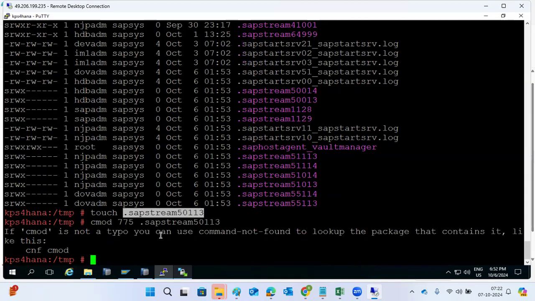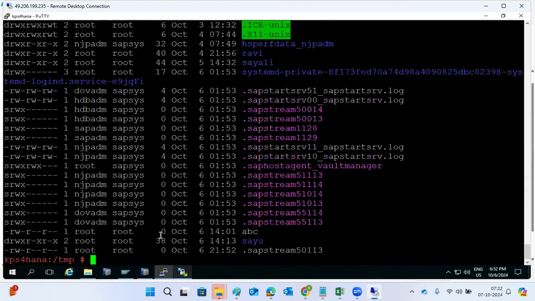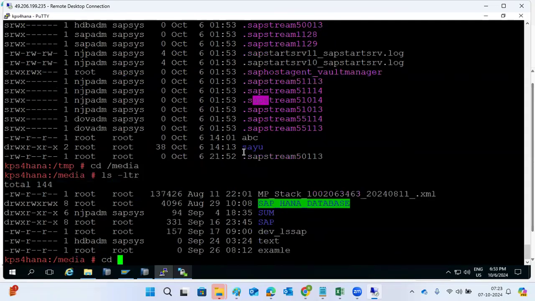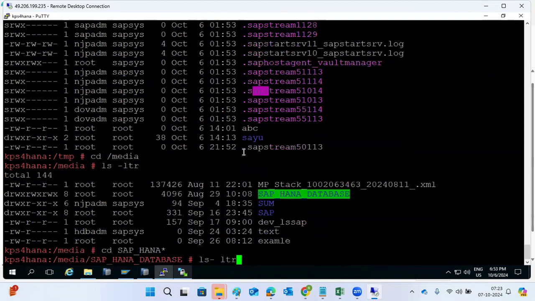So these all are the files. Let's go to here. Yes, so it got created. It got created empty, but sometimes what happens is these all are hidden files. Dot means hidden files here. So what we can do, let's go to cd /media, cd SAP HANA folder. We can resume the installation.